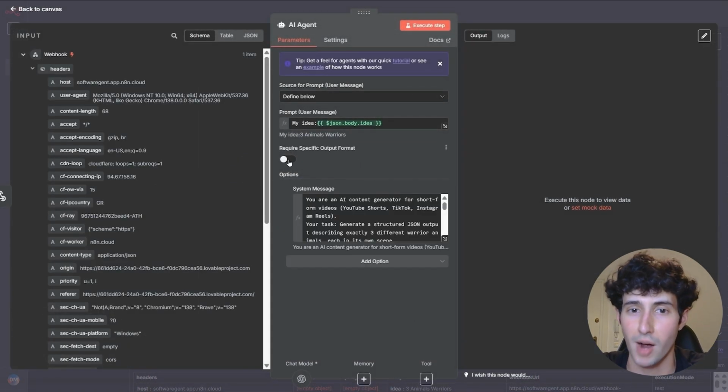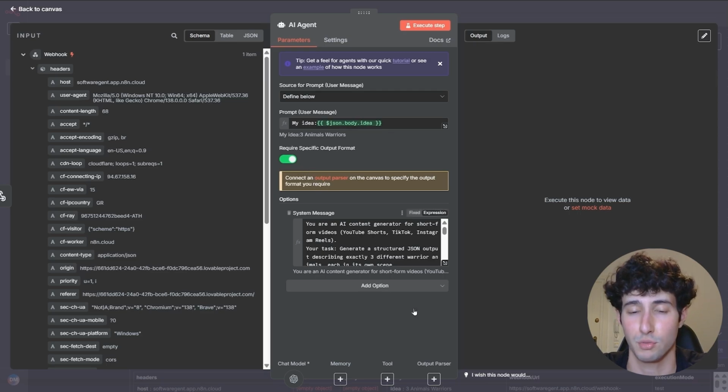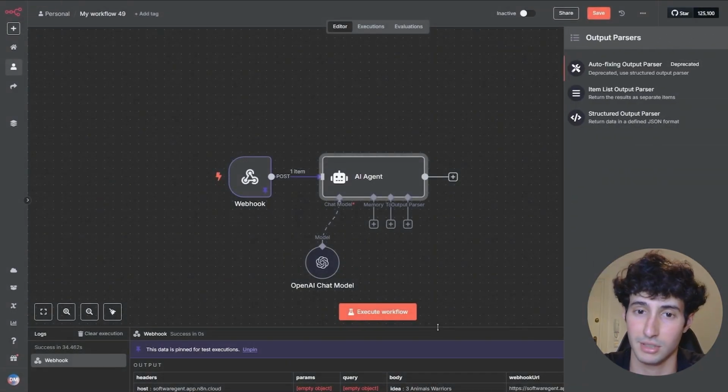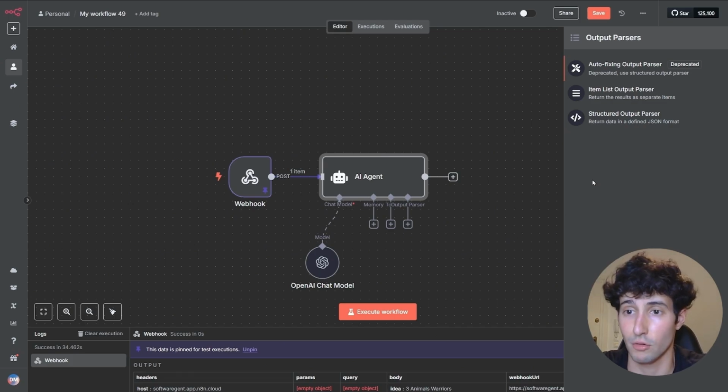And now what we also need to do is to come open this up, make sure we click on require specific output format, which what this does, guys, is it opens up this brand new option over here, which is the output parser. And why we need to add in an output parser, guys, is so the output the AI agent gives us is exactly structured as we want it to be. So I will simply come over here and select structure output parser.